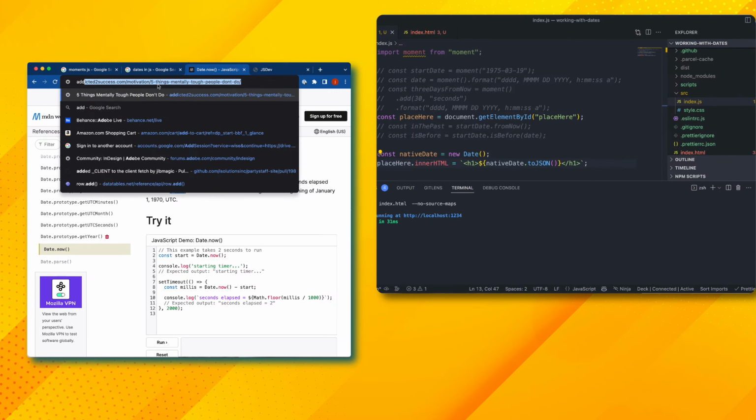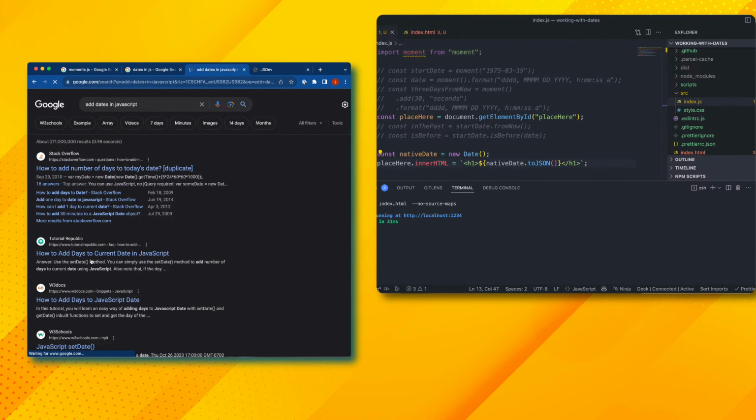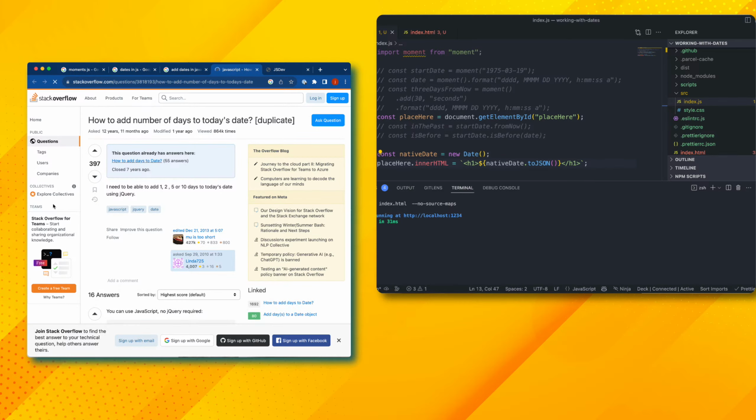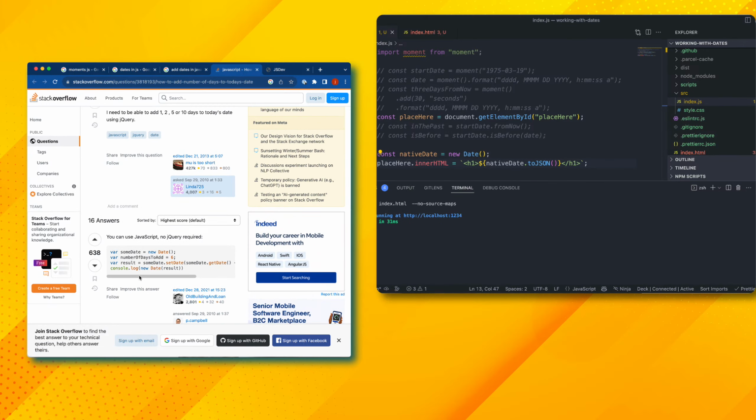So let's see. Add dates in JavaScript. How to add the number of days to today's date. I just use Stack Overflow. I guess I could use. Wow, it's starting to rain really bad here. So we got a date, days to add. Oh, interesting. Set date. Some date dot set date.